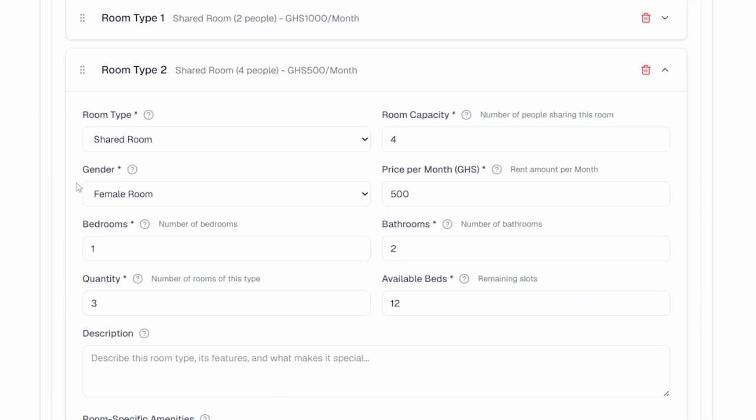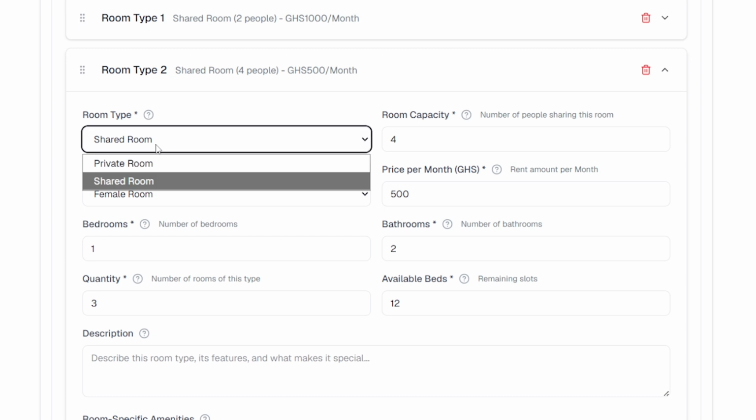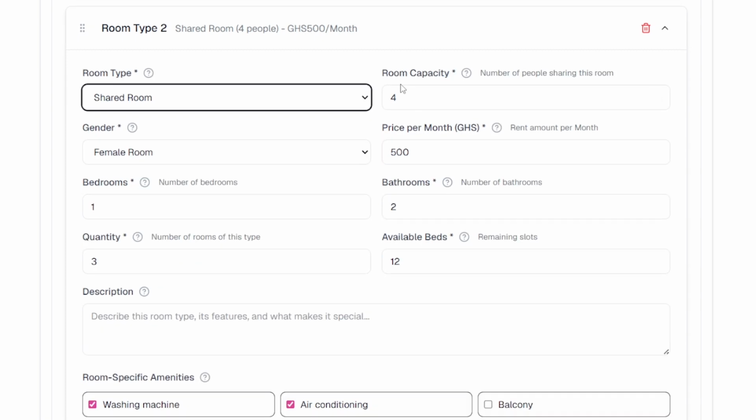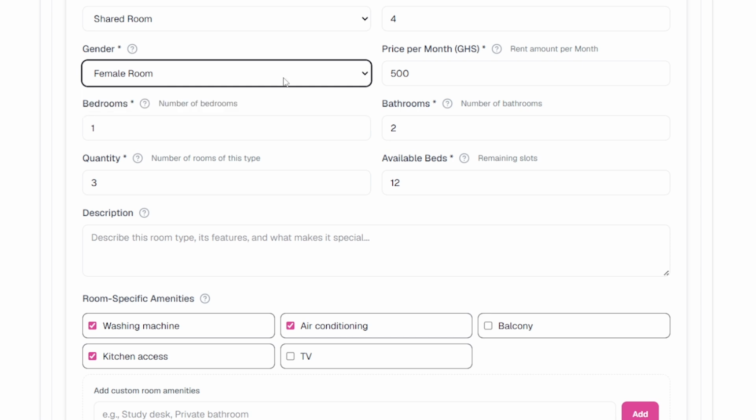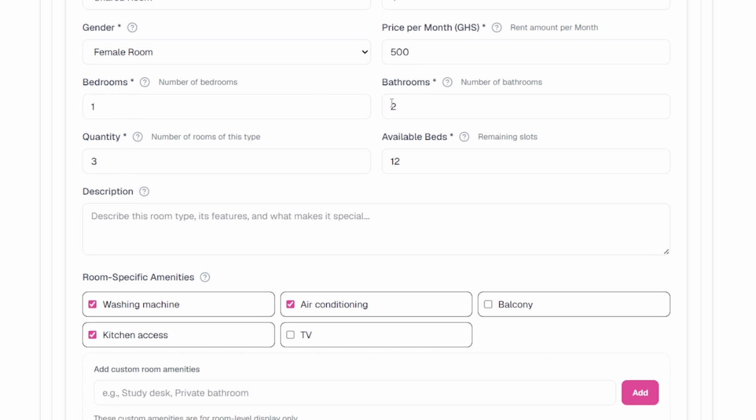So just like we did for the first room type, it is a shared room. So you select shared room. The room capacity, it takes 4 people per room. So we set room capacity as 4. The gender, we set is female. Now the rent cost per person in this shared room of 4 is 500. So I just put out 500 over here. The number of bedrooms in this room is just 1. And then over here, I said that the number of bathrooms is 2.